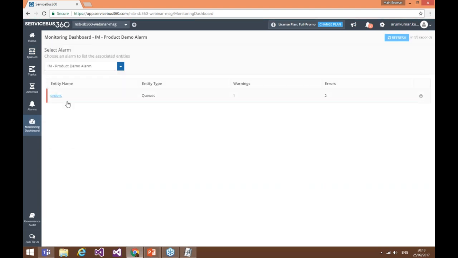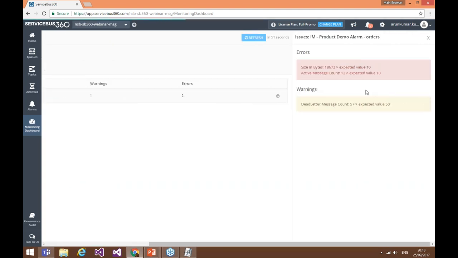It's already red because some of them violated, and you can open it up and see that the active message count is 12, which is greater than our expected value of 10. And the size in bytes also violates the expected value, which I just left as default. So it's way above the current limit, there's also a warning condition, and you'll get alerted based on that as well.